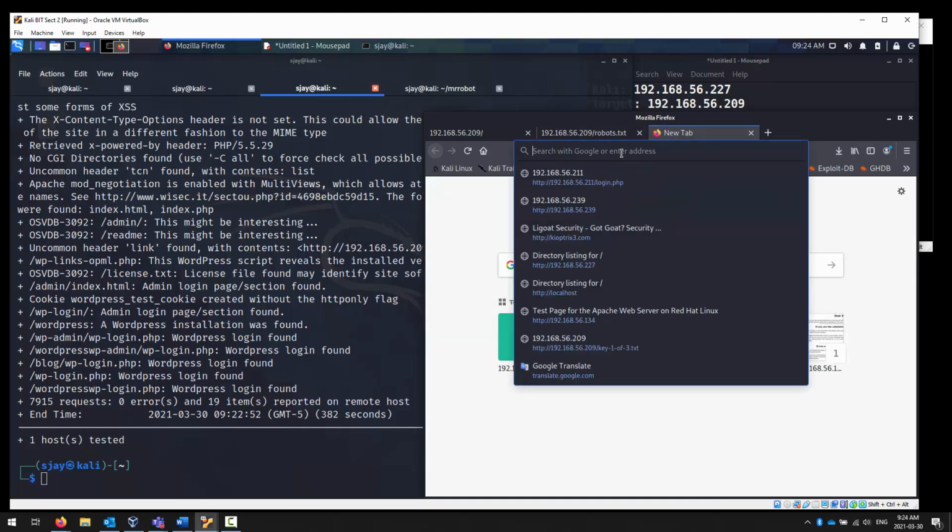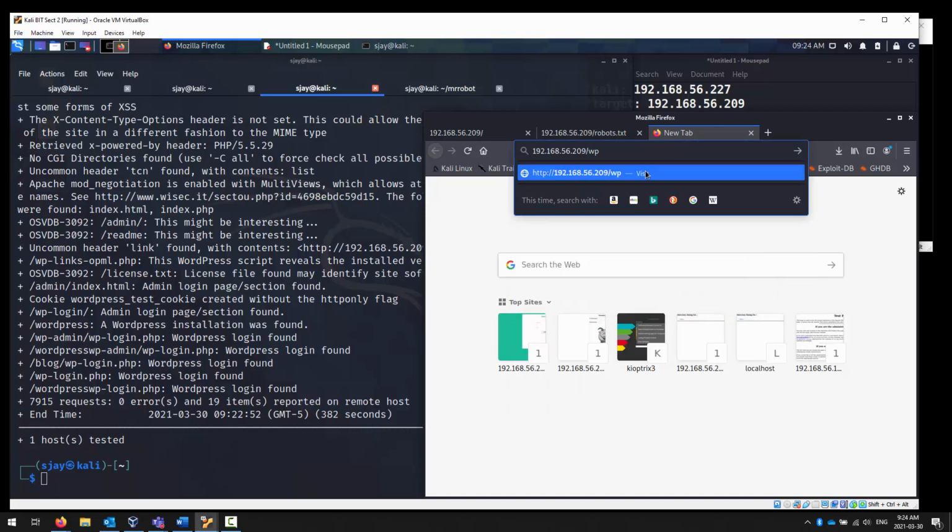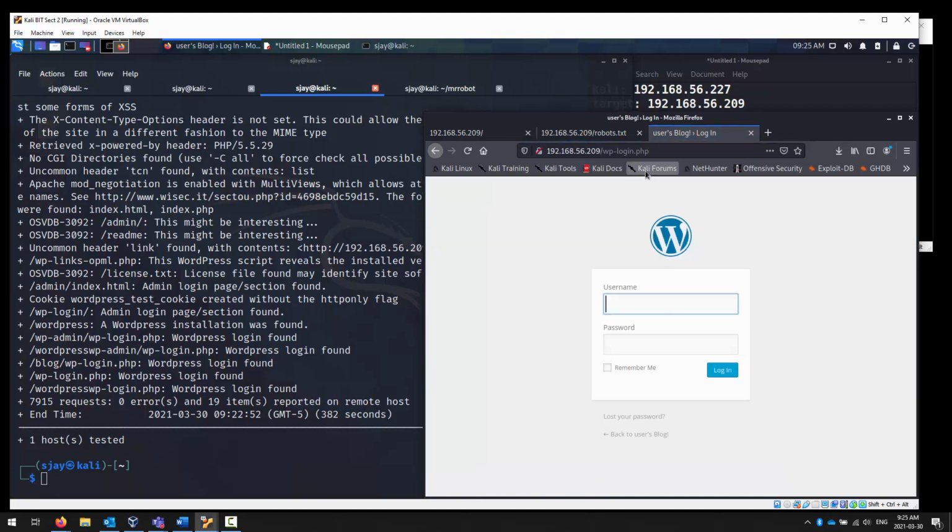Let's go to a new tab and check out wp-login.php. And as we thought, we have a WordPress login page. Alright, now I kind of stepped a little out of sequence so I could keep the lecture going without sitting and staring at a bunch of text scrolling by. Okay, but now you see what's going on.